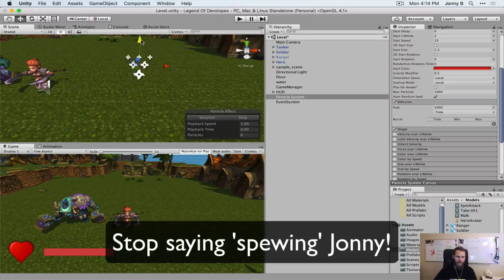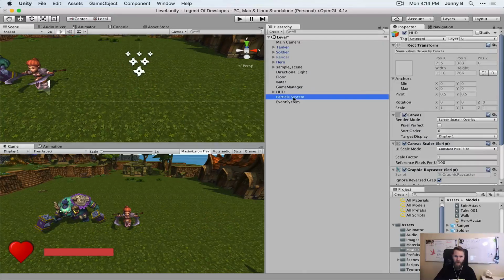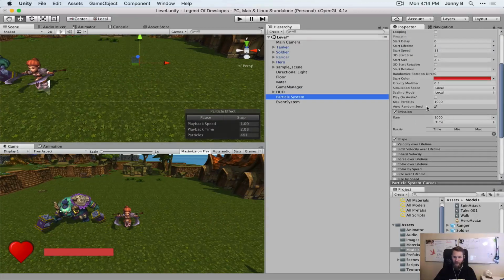Just to show you this particle effect window, here in the hierarchy we have our particle system selected. You can simulate it by pressing there. You can stop it. You can simulate and pause. You can change the playback speed, set time, and it shows how many particles we're working with. Okay, that looks good. It's starting to come together already, and we haven't done too much.